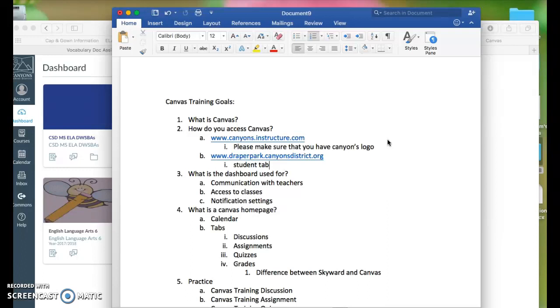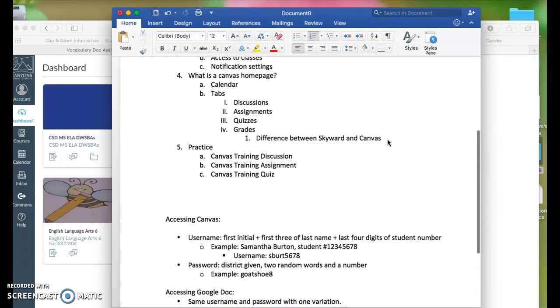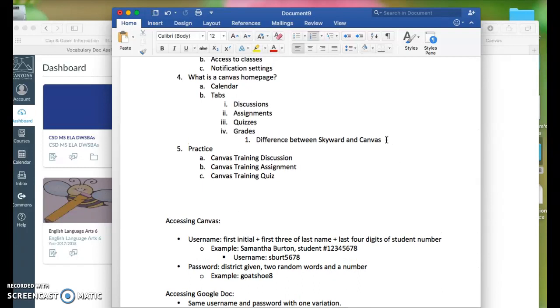When you log onto a computer in Canyon School District, you're using the same login information that you are going to use for Canvas as well. So for Canyon School District, especially if you're new here, your username is the first letter of your first name, plus the first 3 letters of your last name, and the last 4 digits of your student number or your lunch number.